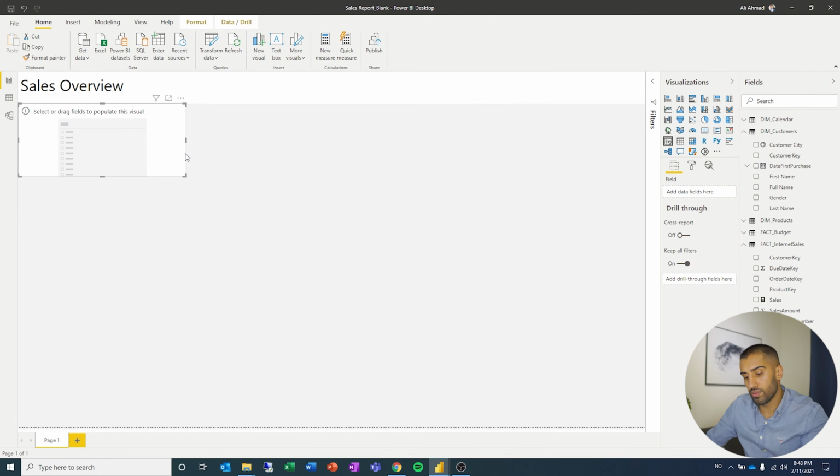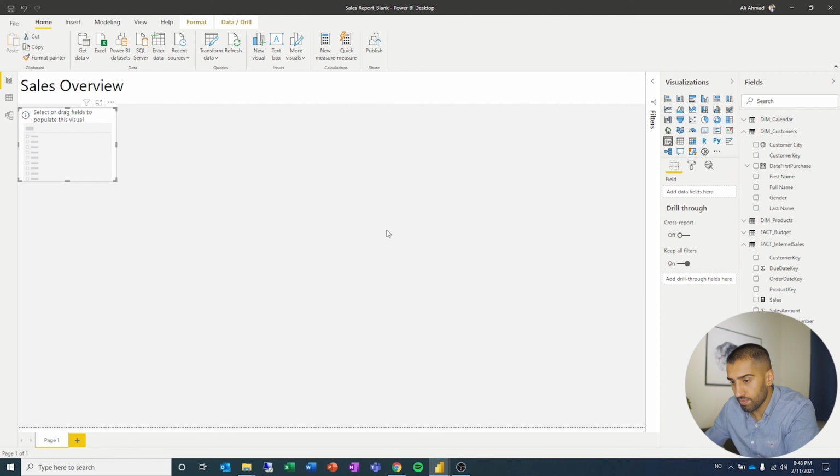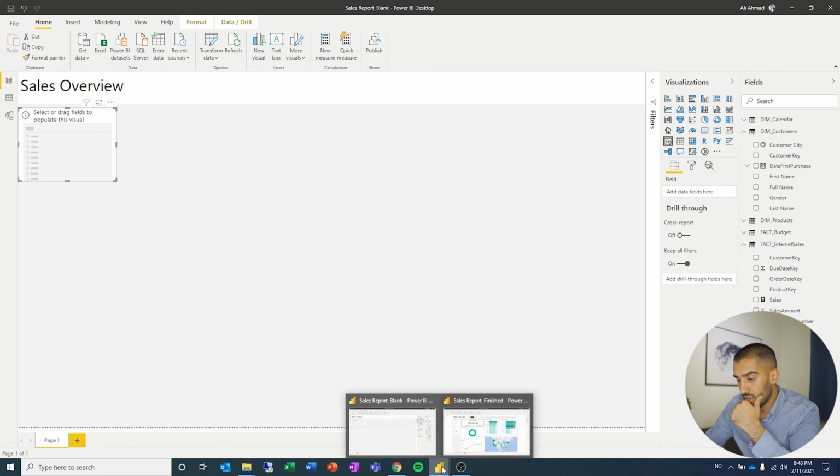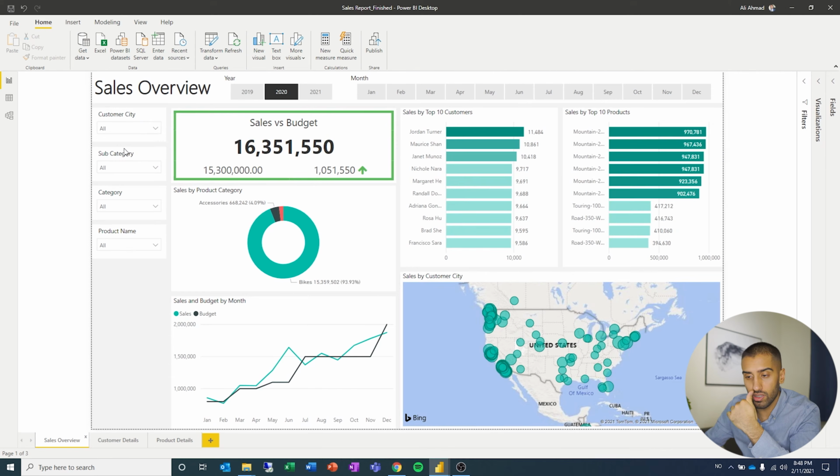And a small tip is, if you hold down shift and you press the arrow down, it'll move X amount, I think it's 5 pixels every single time, and it makes it very easy to get a nice spacing between each object, and it looks really good at the end. So I'm just going to refer back. I have customer city, subcategory, category, and product name. So let's drag those out.